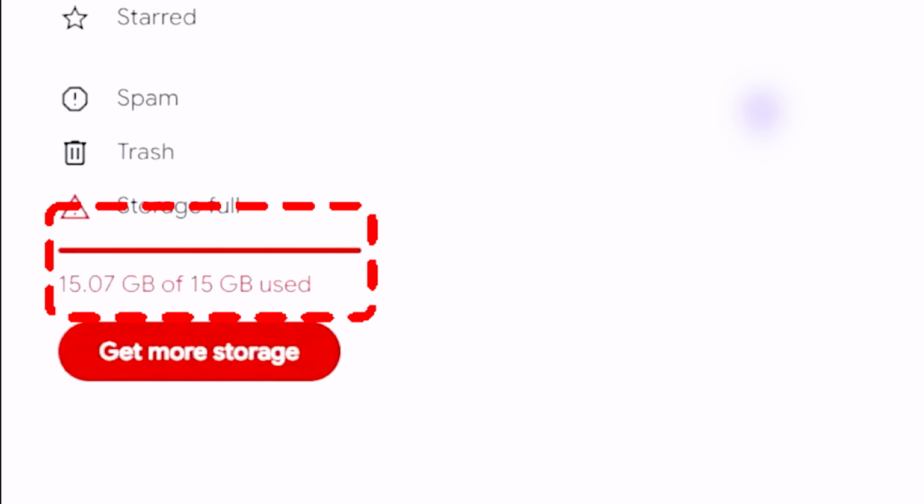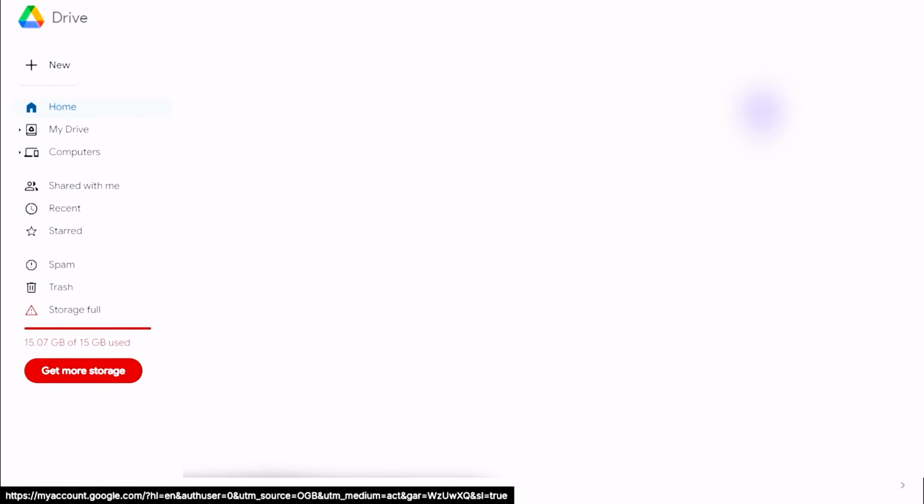But if your Google Drive storage is full, and this method doesn't work for you, don't worry, I've got an easier way coming up next.